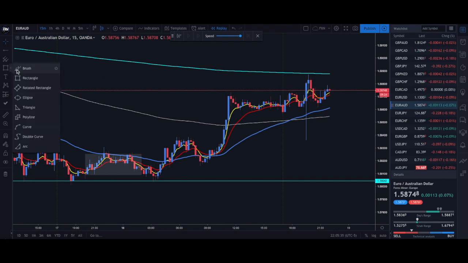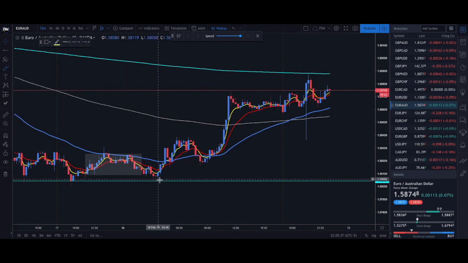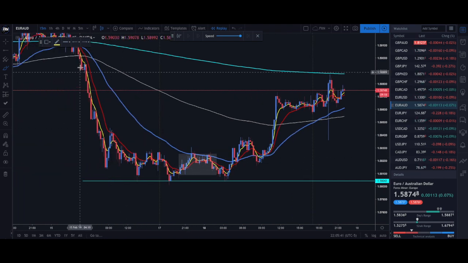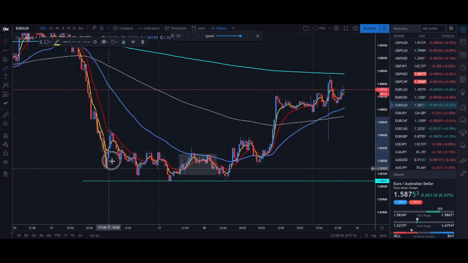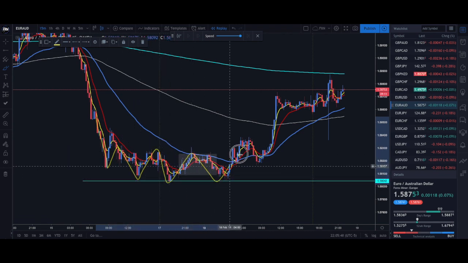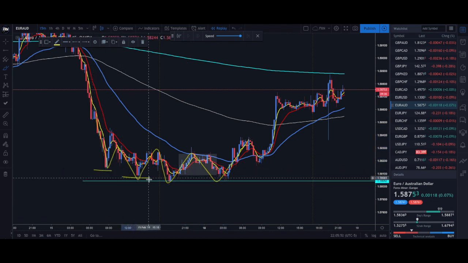Euro AUD had a nice setup as well. Right at 3:45. As you can see here, we're coming down. We're establishing a low right here. You see that? So 1, 2, 3, 4. Four hits to the low of Asia, and then they get out.